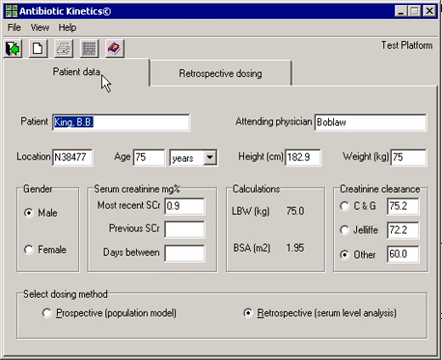So that's an overview of the drug model database and how to use the model editor in Antibiotic Kinetics.